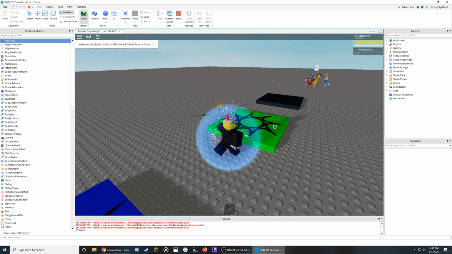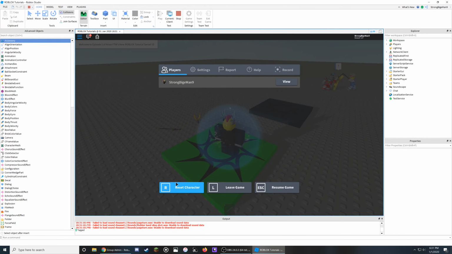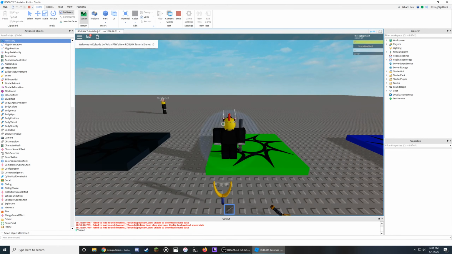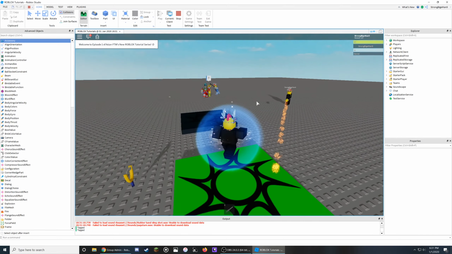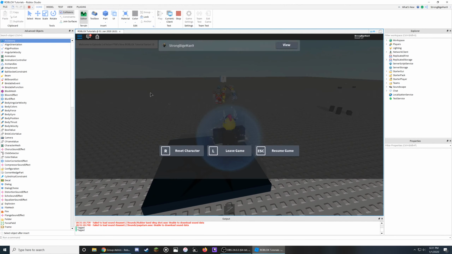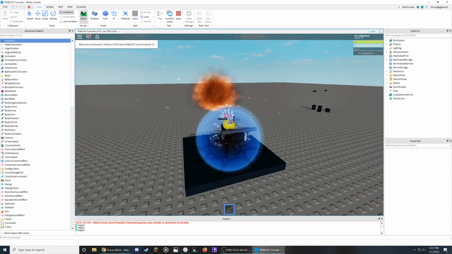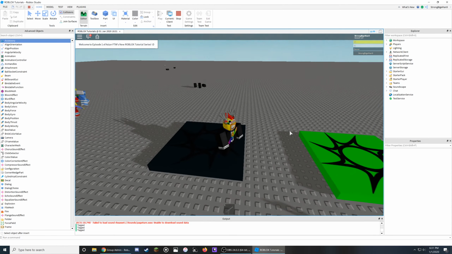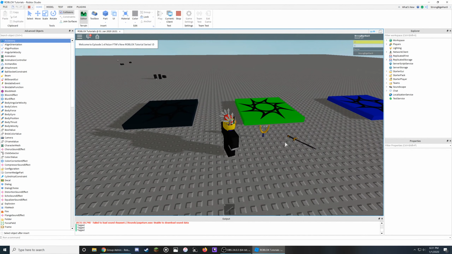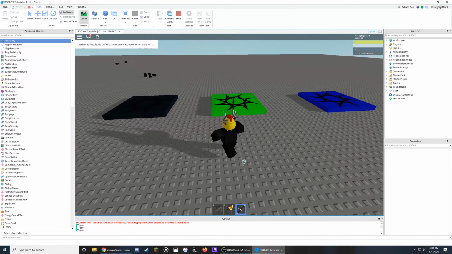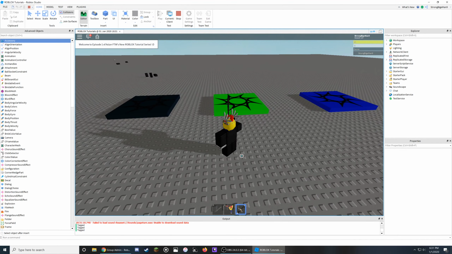If I swap teams over here, and then I reset, I still have the rocket launcher. And if I go over to the final team, still got the rocket launcher. And as you can see, the items that we spawned in earlier and are in the workspace remained on the ground and were not in my inventory. You can pick these up if they are in the workspace, so just keep that in mind.